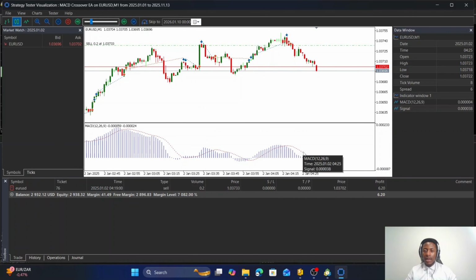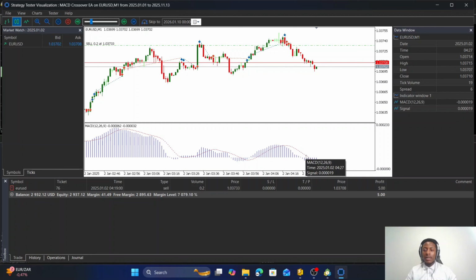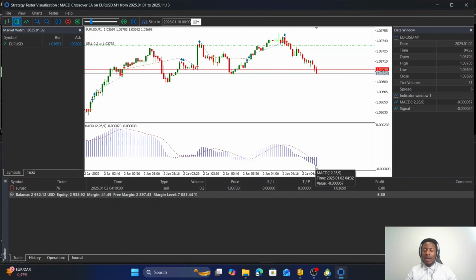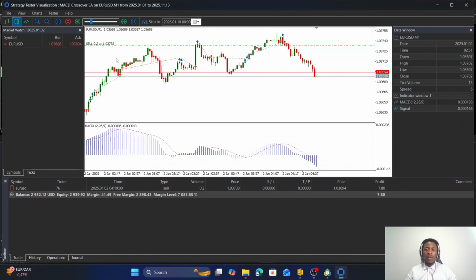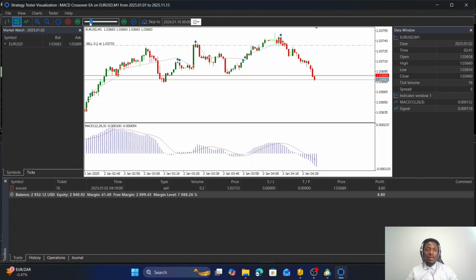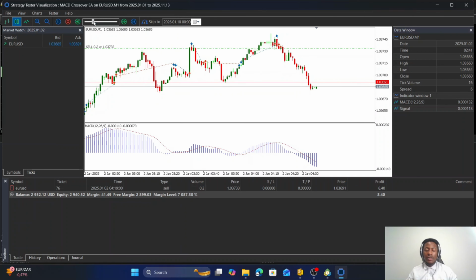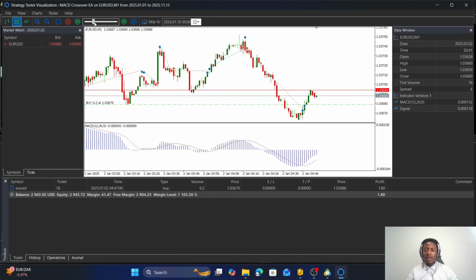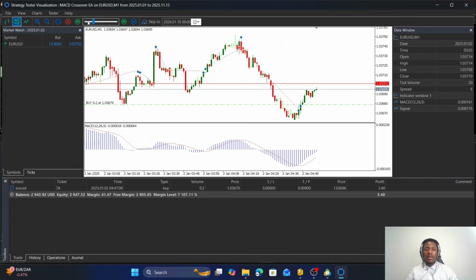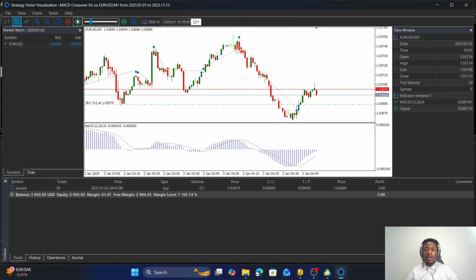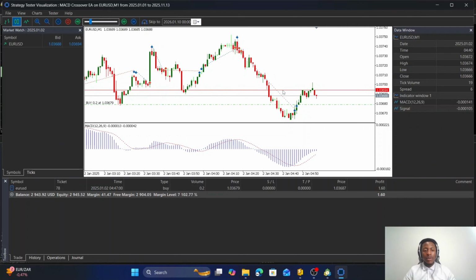This is the signal line. The sell must close when the signal line is below the main value. So let's just watch this a bit, and let me just make it go a bit faster. Okay, so it closed, but we missed it.